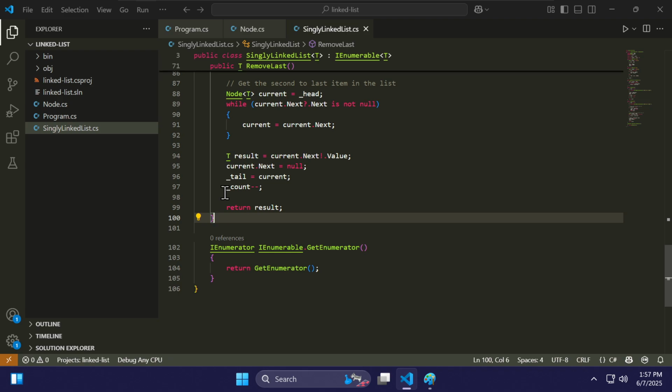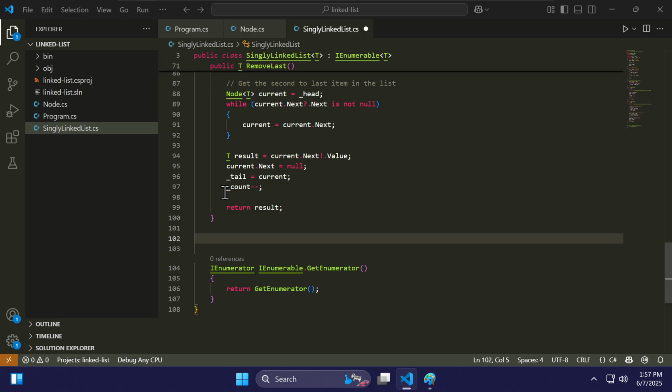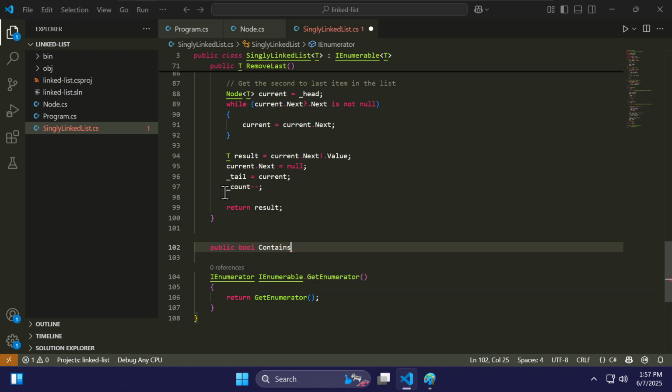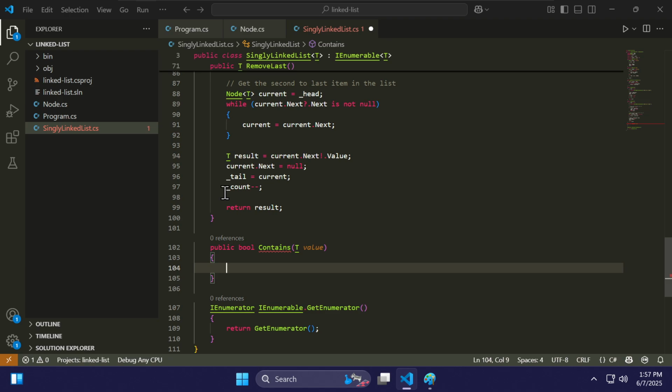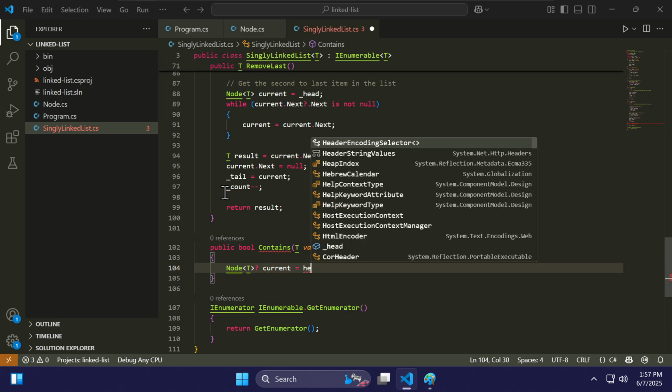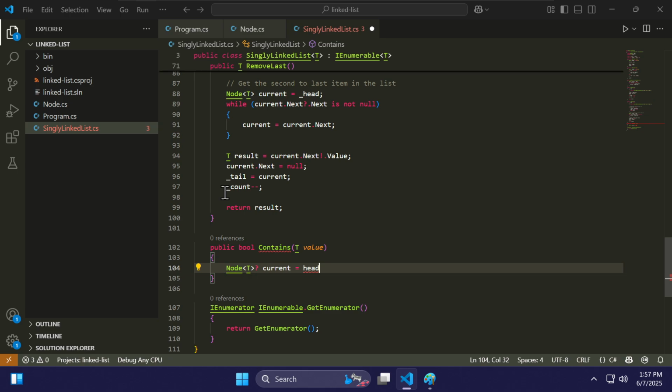So let's do a contains method. Let's do node of T, current equals head, for head. All right, so let's do a compare.